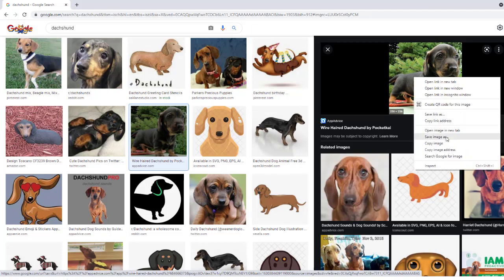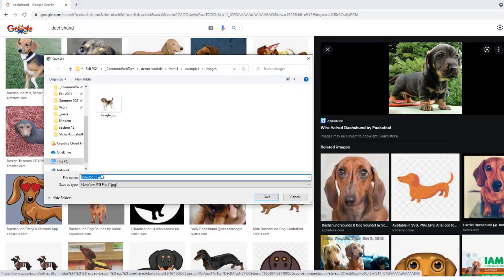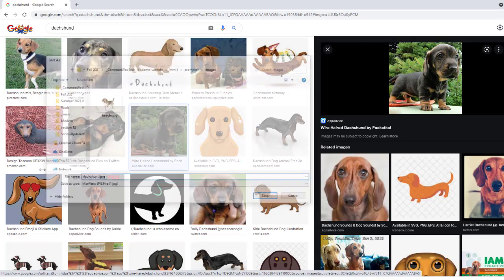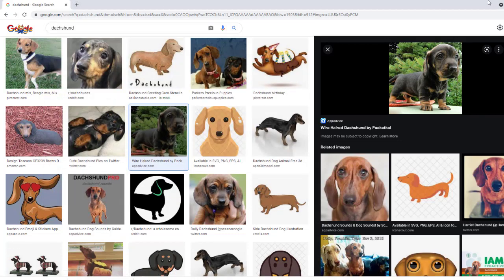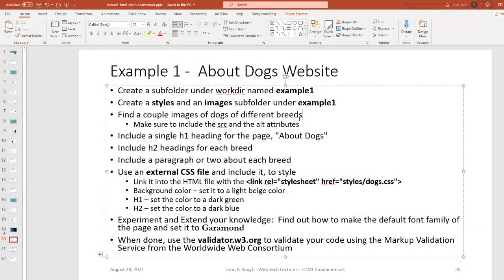So I'm going to right click and go to Save Image As, and I'm just going to call this one dachshund.jpg. Okay. If you want to pick a dog whose name is not so difficult to spell, that's totally fine. It's up to you. You're not turning this in.